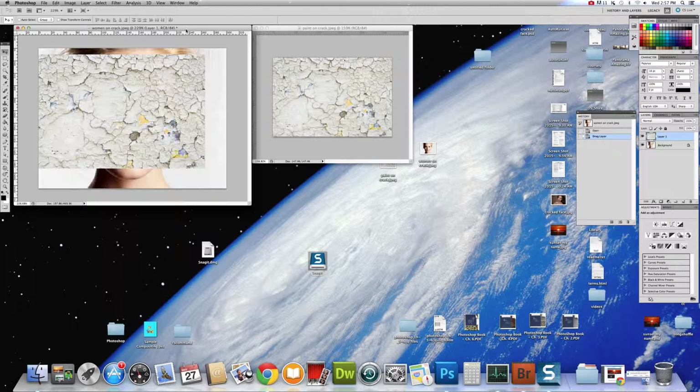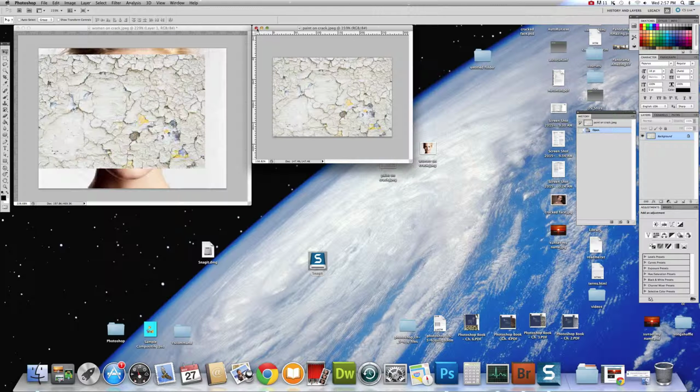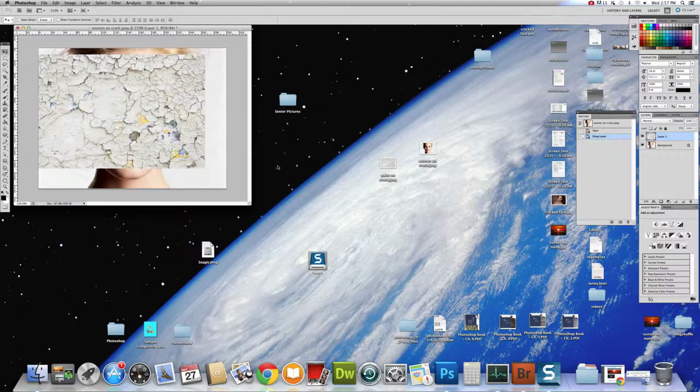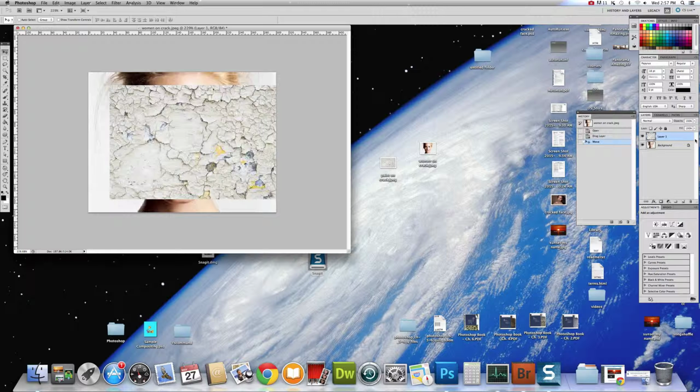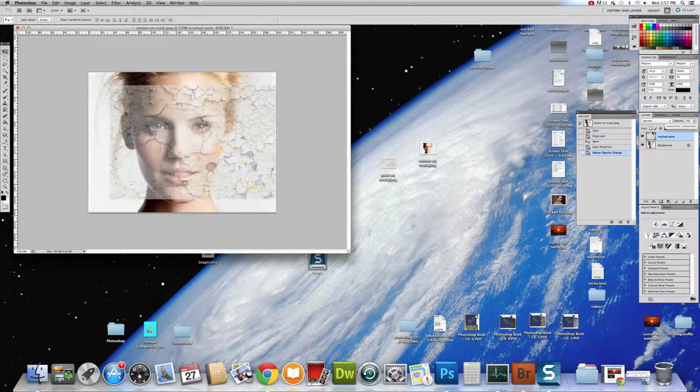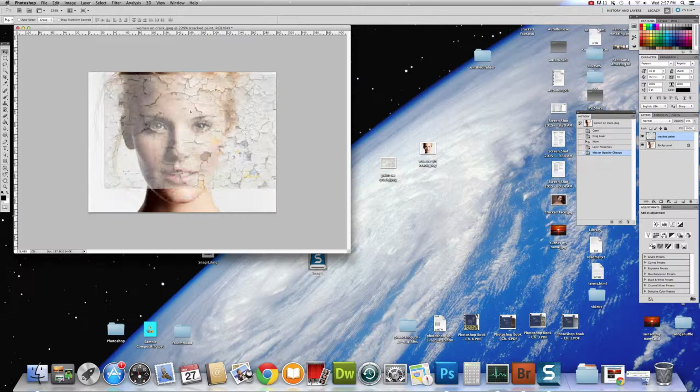Okay, so after you move the cracked paint onto the woman image, you can just get rid of the cracked paint image because you don't need that anymore. On the cracked paint image layer, go ahead and change the name of the layer to cracked paint. Then change the opacity of the layer to 50, so that you can see through it and see where the face of the woman is.